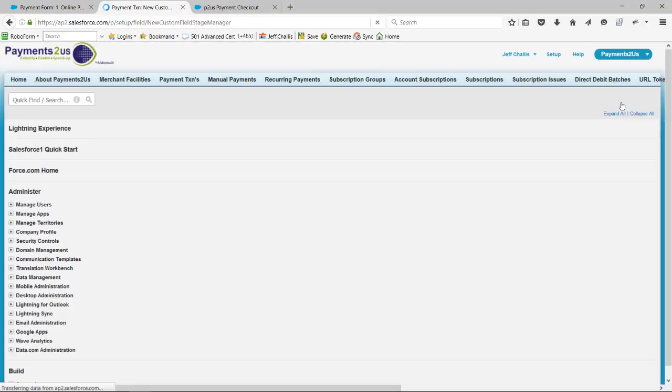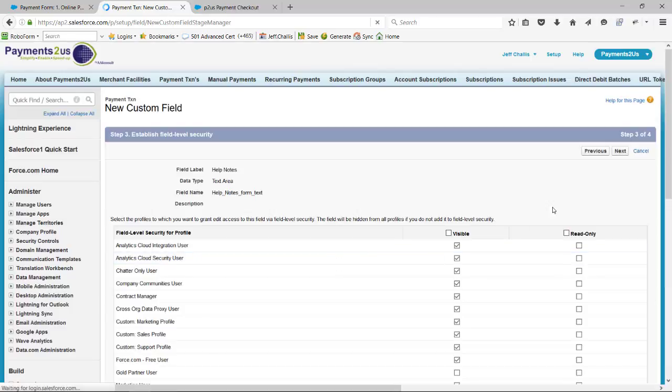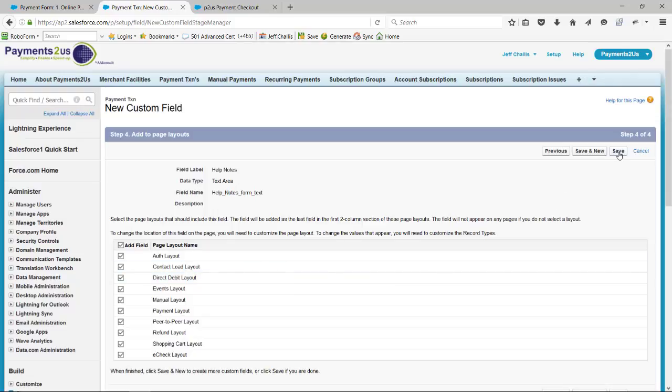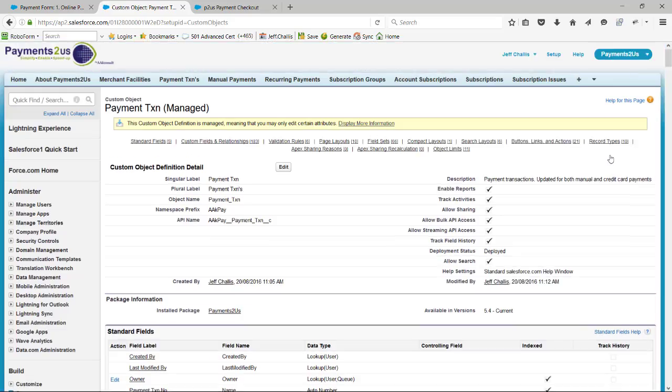I go next. I make sure it's visible to all people. I can optionally add this to the forms. This time I'm going to not add it to my payment transaction form. So now I've added two fields. One's a picklist that says how did I hear about you. The second one is some help text.